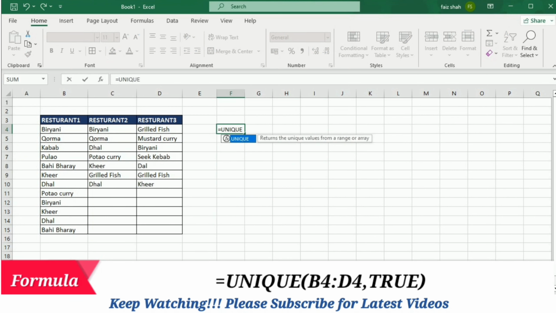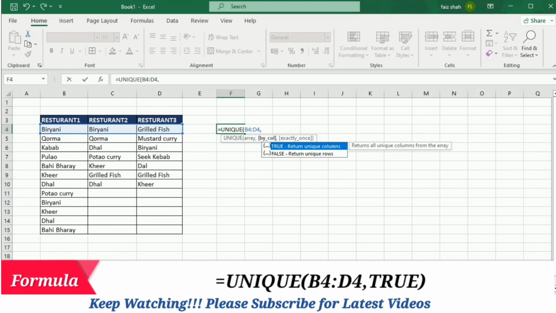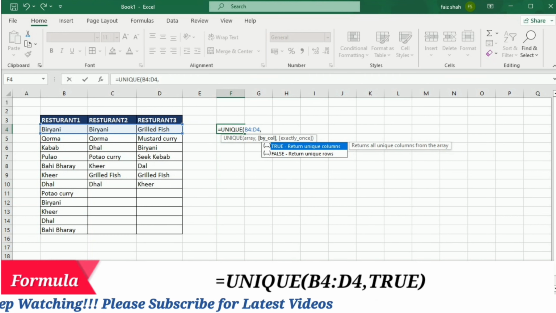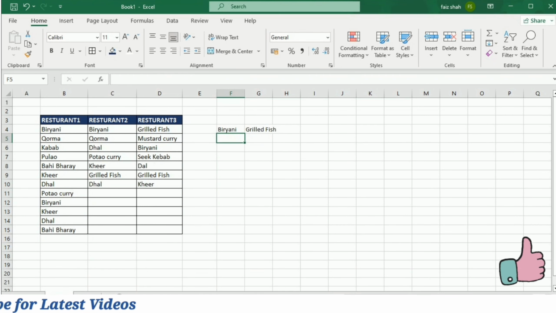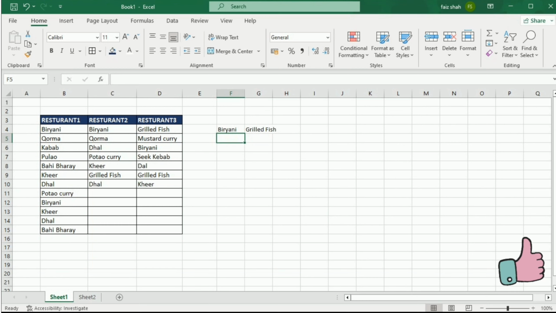UNIQUE, bracket start, and now select the first row, then comma, and now I will write TRUE, bracket close and press enter. So now you can see that the first row contained biryani 2 times and grilled fish. In this list, which is a distinct one, biryani appears only 1 time, which means that we get the distinct values in the first row. We can apply this by dragging the formula down to the whole data.